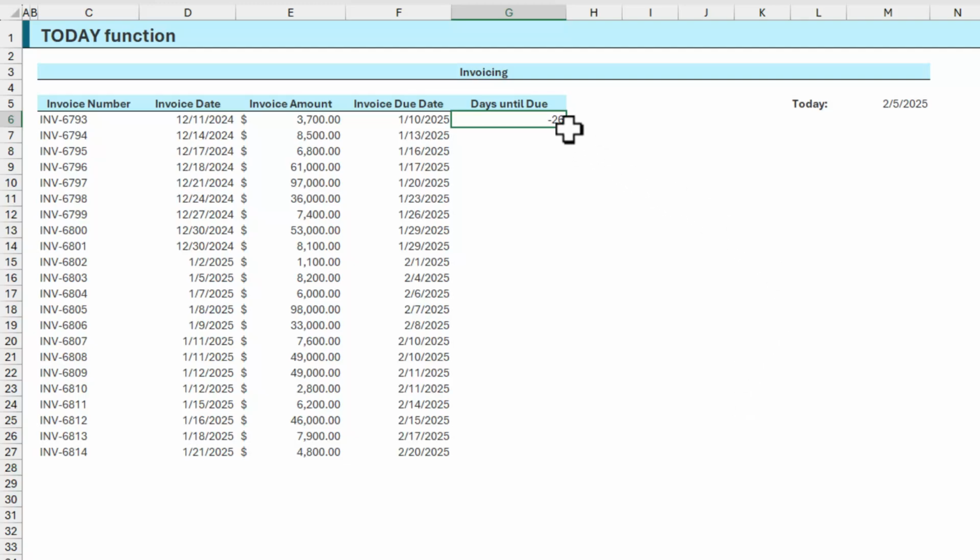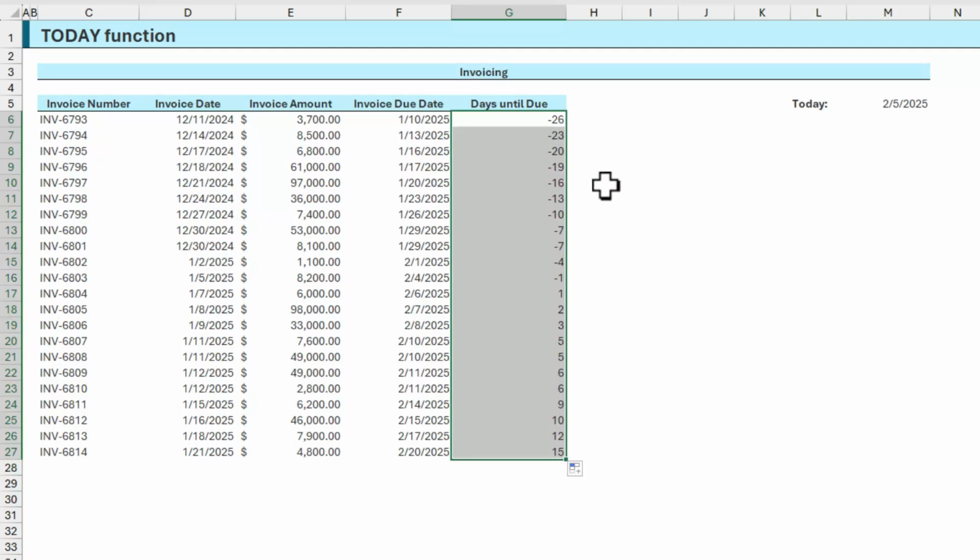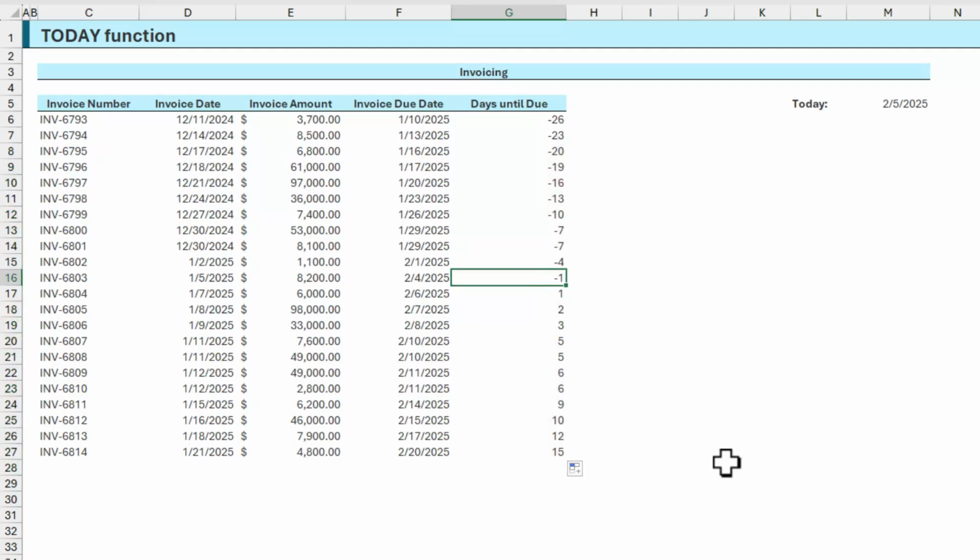I auto-fill that down. And you can see that there are some that are a little overdue, there are some that are very close to being due, and there are some that are still farther in the future.